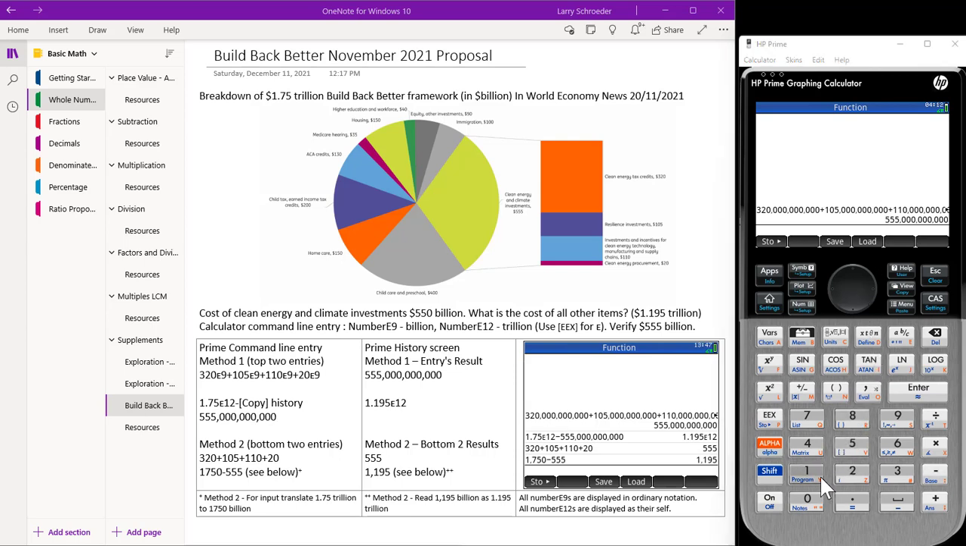Now we enter 1.75, enter exponent 12, subtract, copy this number, and press enter, and the answer turns out to be 1.195 E to the 12th, which would be 1.195 trillion, which is the answer we were looking for with method 1.